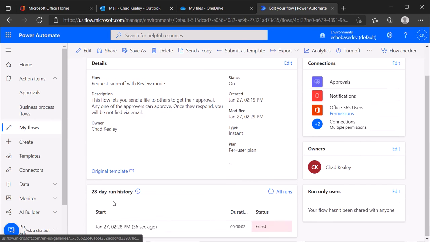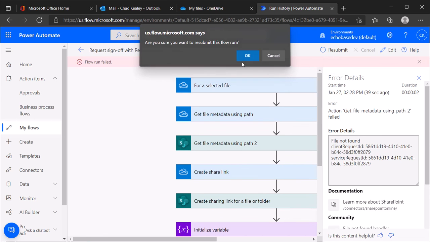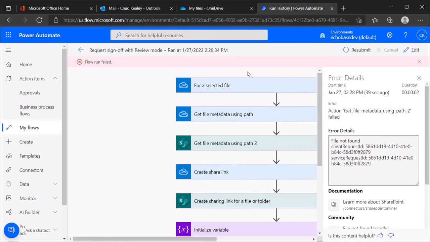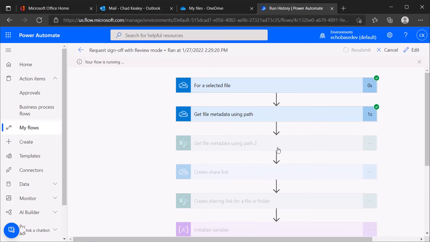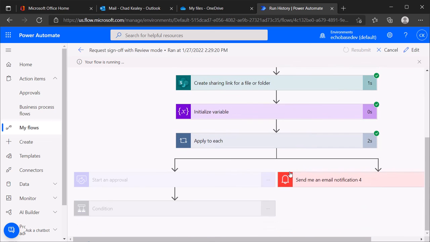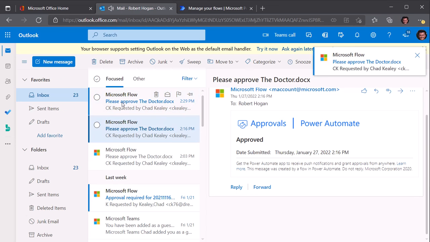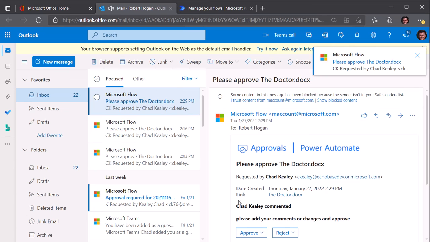And I'm just going to open up this failed run and resubmit it. And we'll click OK. The upside of resubmitting is I can actually then just watch to see what happens here. Does the rest of this work? Is it going to get that metadata, create that sharing link, and it started the approval. All right, so now if I jump over to good old Robert Hogan's inbox, there is the approval. Please add your comments or changes and approve.